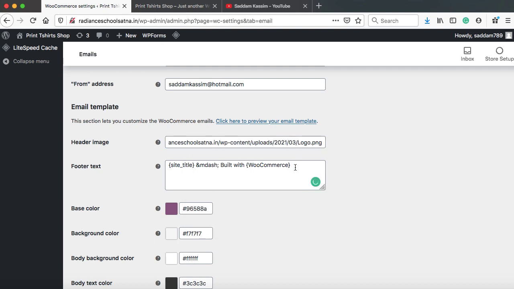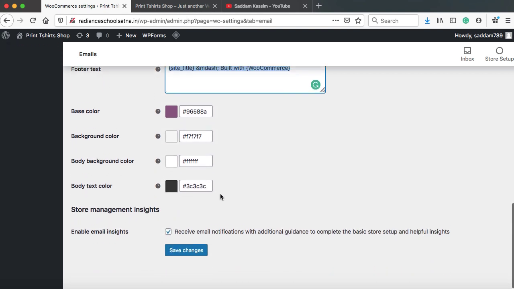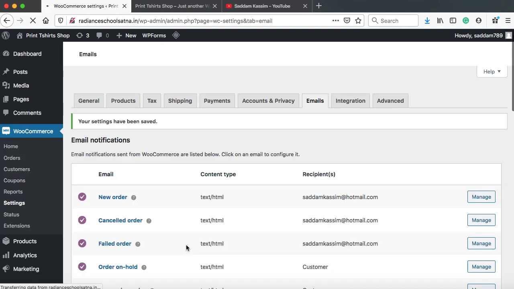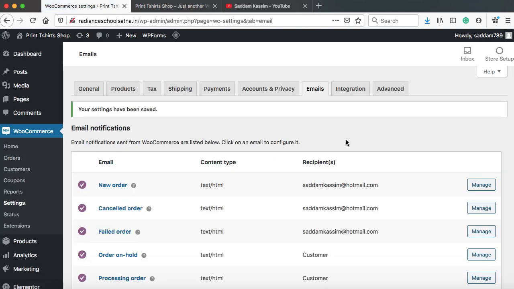Next is footer text. So when someone places an order and receives a confirmation email, this text will be written at the bottom of that email body. So it's up to you, whatever you would like to write in this box will appear on the customer confirmation email. And from here you can change the base color of that email, and at last we can click on Save Changes. So the email notification part has been completed.